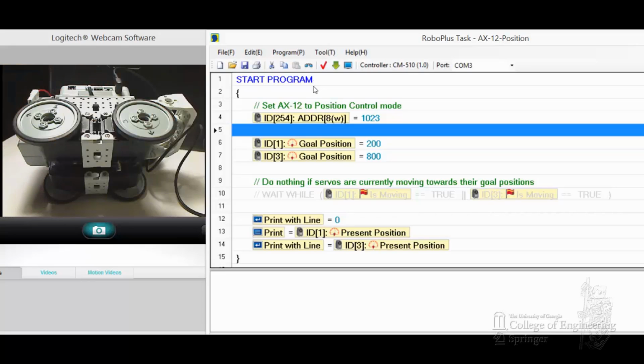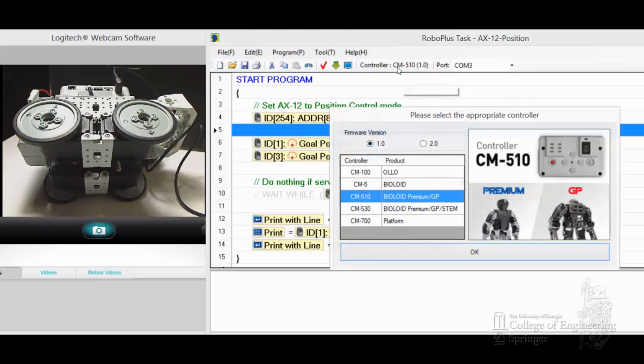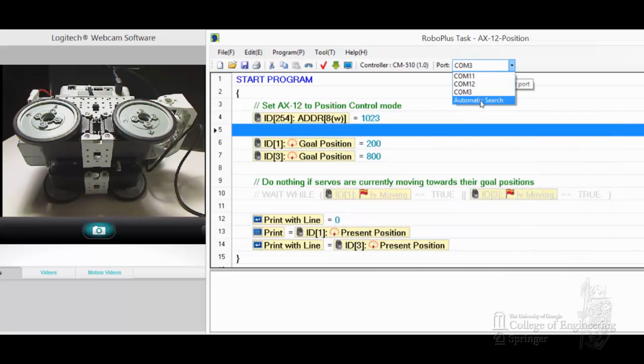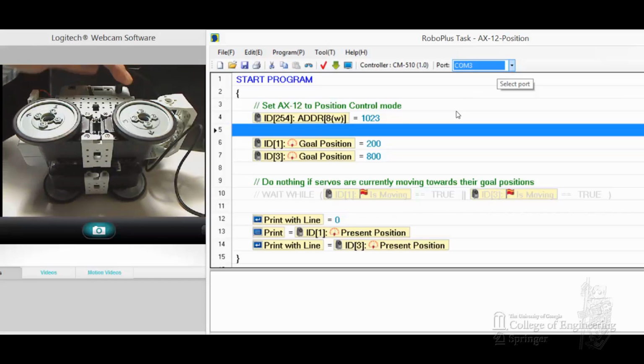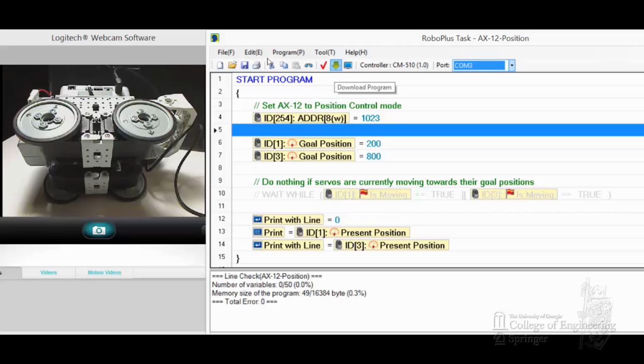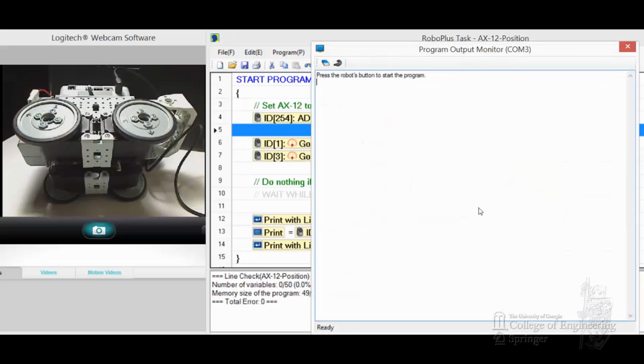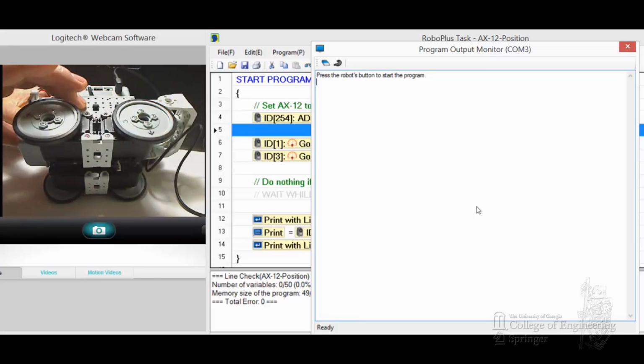So make sure I have it on. Also very important, I wrote my code for a CM510. So if you happen to be using another controller, you need to make sure you change it to the right one, okay? And then, of course, make sure to select the right COM port. So I have COM3 in this particular case. So let's download the program. It reported no error. Let's view output of the program. Okay, so I'm on play mode. It's blinking now. I'm going to push play.